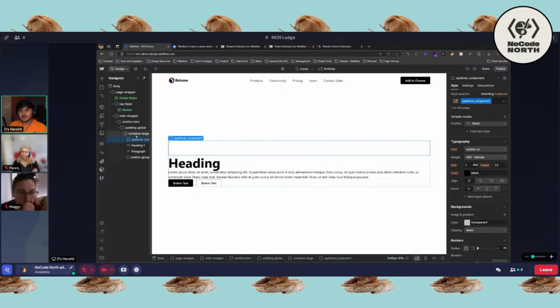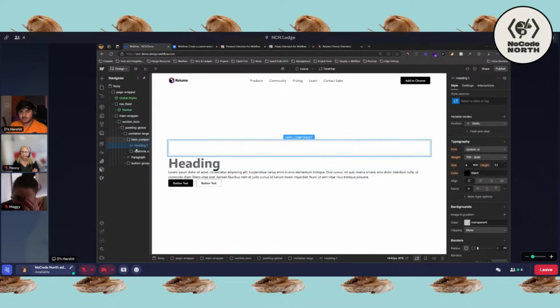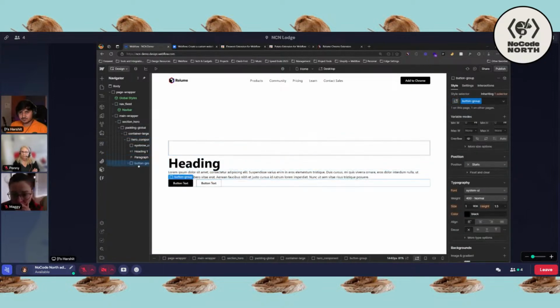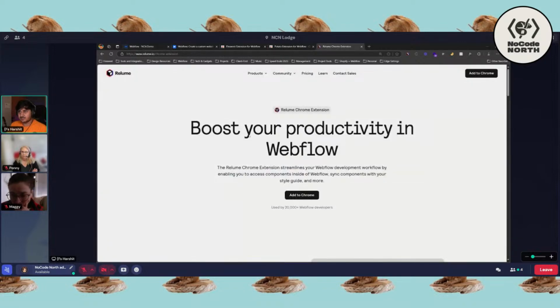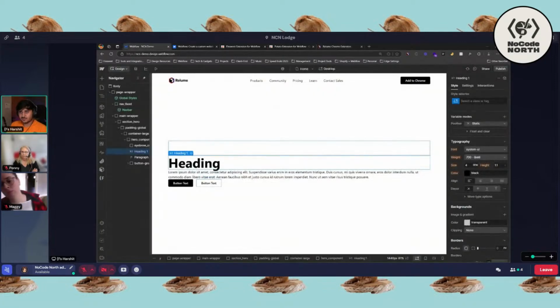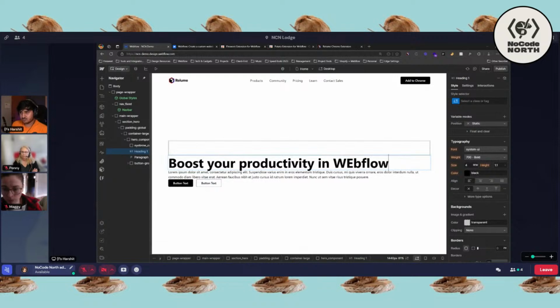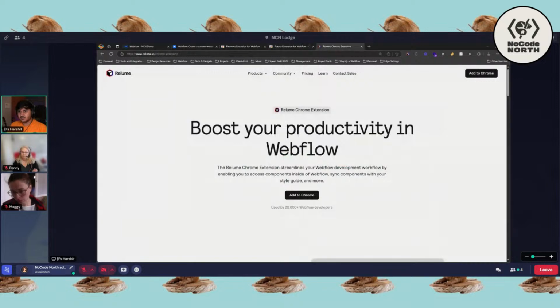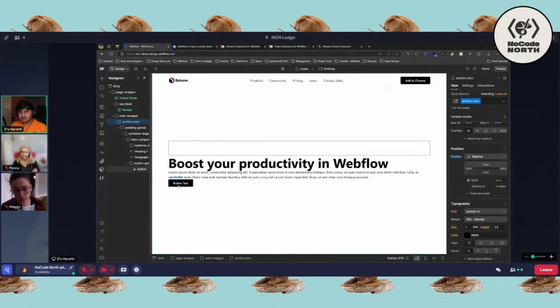Then we have container. Inside container, I have not created the component. So let's create a hero component like this. Add all of it here. There we go. I will take the heading, boost your productivity in Webflow. Then for some reason, I'm unable to copy the text from this site. So let's keep this as lorem ipsum. This will be add to Chrome.